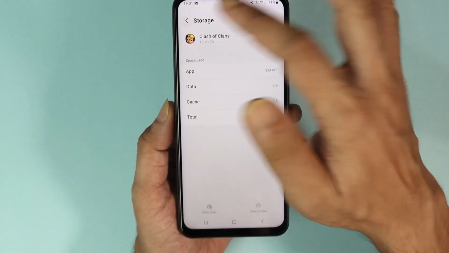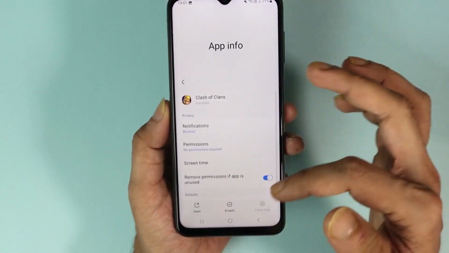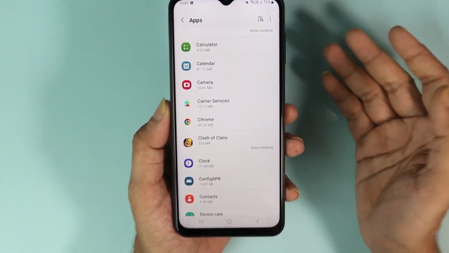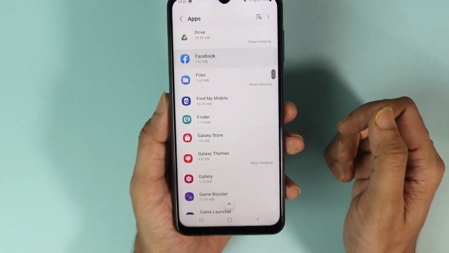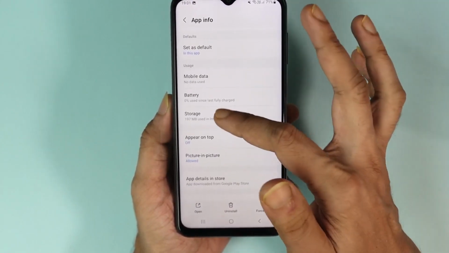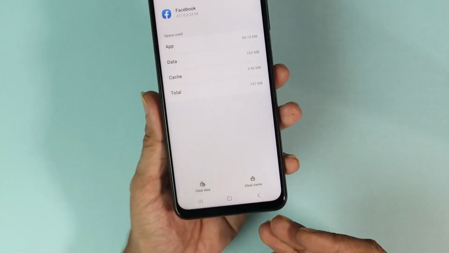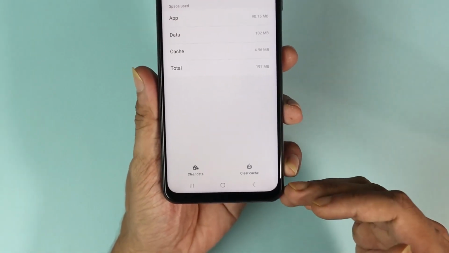And that is how you can delete the cache for any particular application on your Android phone. You can just go through this app list and select any app and then just go to storage, and you can clear the cache or delete the cache from there.